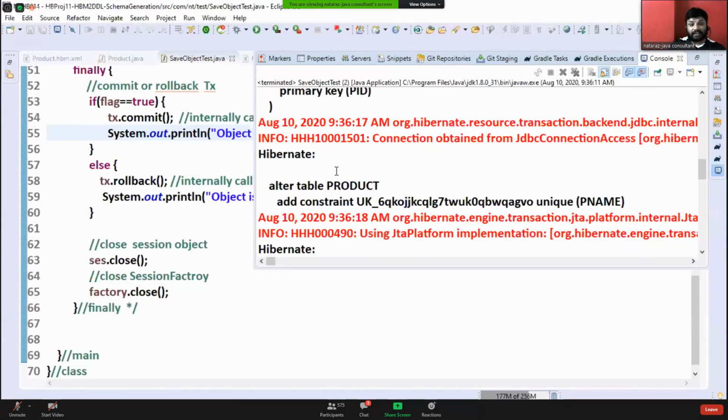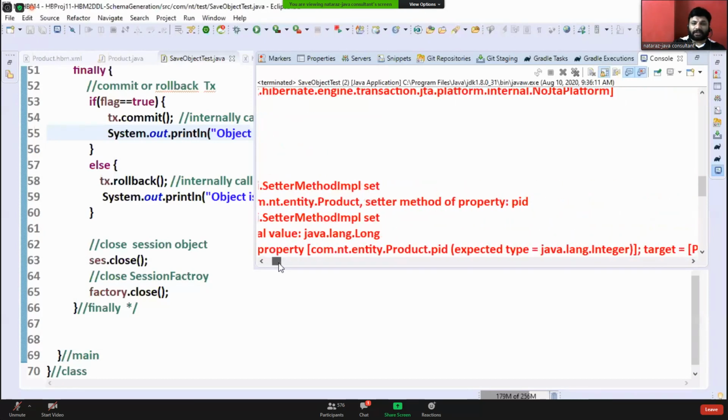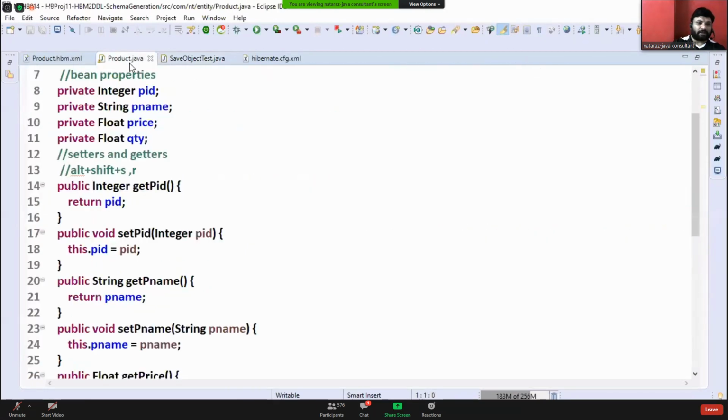It is creating the table. Select max. Oh, what's happening? No setter method for property PAD. Oh, what happened? No setter method for property PAD. Why is it not there?